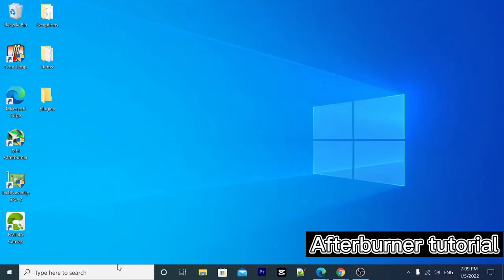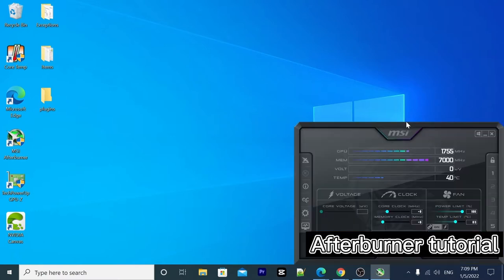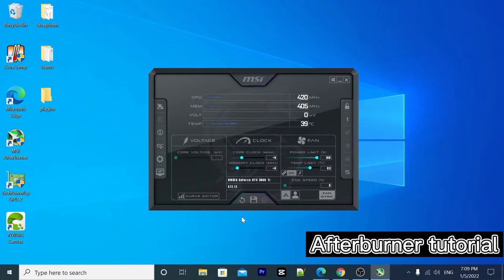Hello everyone, today I'm gonna do a quick tutorial about how to do some overclocking on Windows. We will be using the software MSI Afterburner. I hope you are familiar with it, but if not, you can check out the official website of MSI Afterburner.